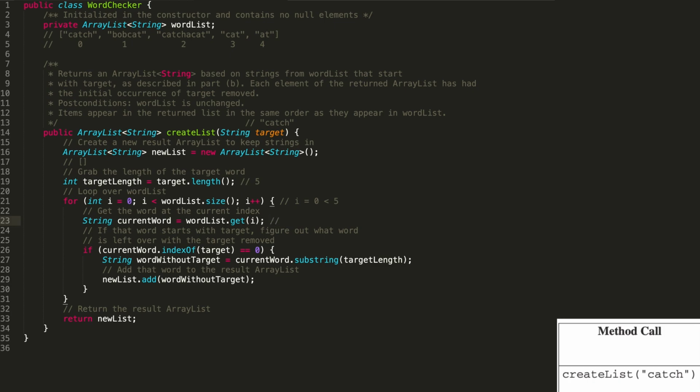We grab the word at the 0th index, which is catch. We try to figure out whether catch starts with the target, which is catch, and that is true, right? Substring of itself. So we get the substring from target.length, which is 5. So there are only 5 characters within catch. So we're going to be getting the empty string again. We're going to add that to our resulting array list. So now we just have an empty string within our array list. We go ahead and we increment our i. So now we're looking at the word at the first index, which is bobcat.